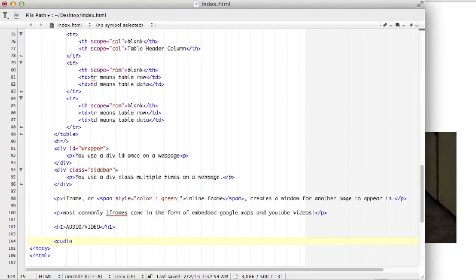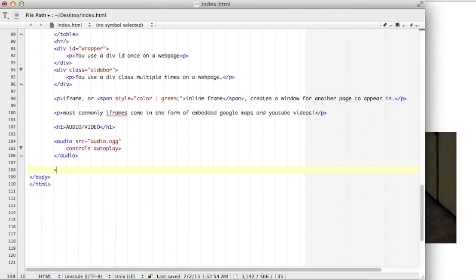I don't have an audio file here that I'm going to use, but let me show you what you need to do to create an audio player. So you do audio source, or SRC, and then this is where your audio file will go, and it's an OGG format. Look for my video on video converter, and you can convert audio and video into HTML5 form. So I'll write controls autoplay, right angle bracket, and then I'll end the audio tag.